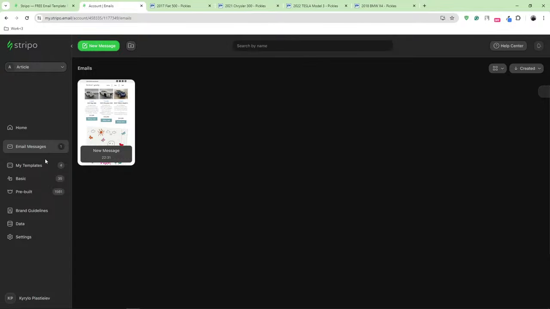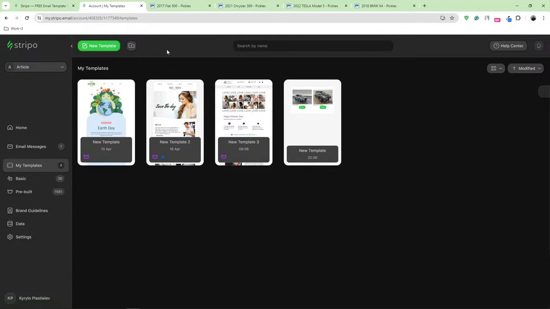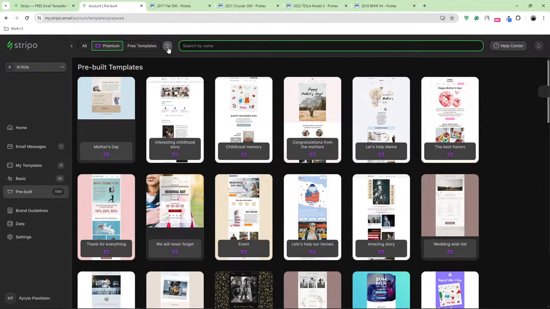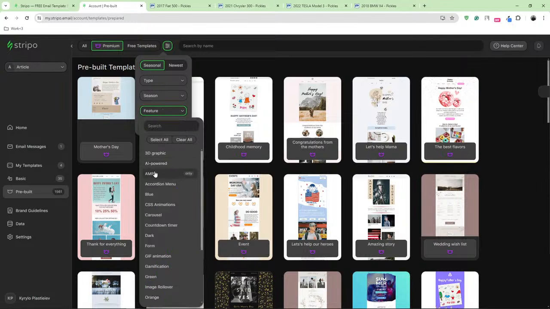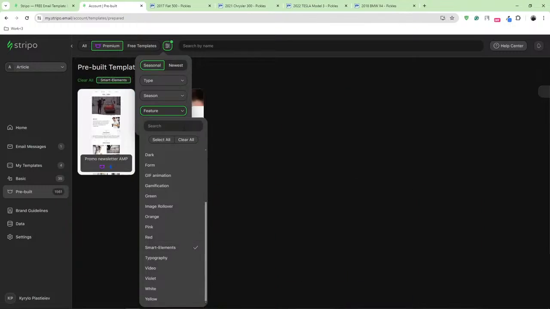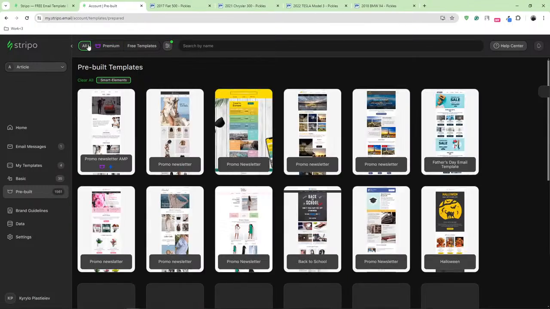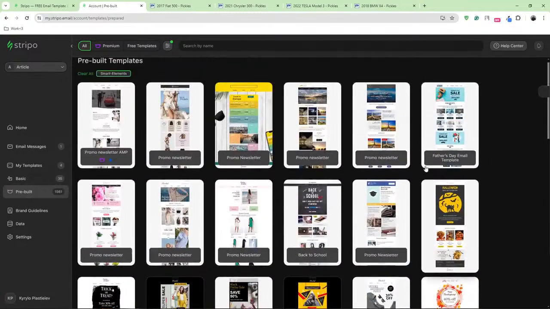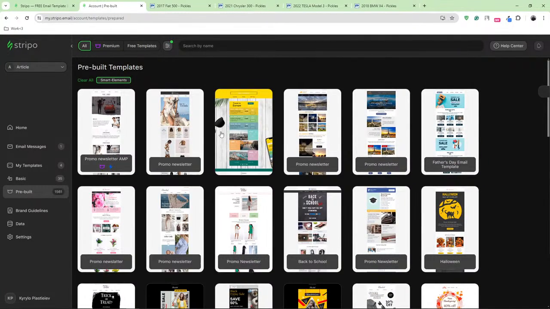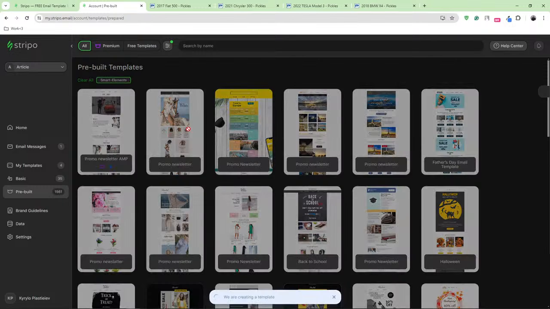And of course, we have another option with a smart container, how you can implement it. Here you should go to the prebuilt template and go to the sorting tab and click on the feature. And here, as you can see smart elements. So we should click only smart elements. Let's click all, and now you can see all our premium and free templates with this feature. So we can pick any of these. Let's pick this one.